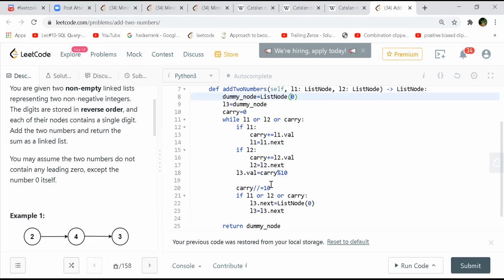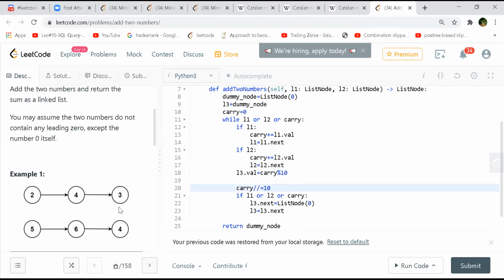And this, what is it? The carry will be whatever part is overflow; you divide it and store it back to the carry. I'm not taking two extra variables; the carry itself is functioning as both things. Okay. And let's say we did these two additions, 3 plus 4.